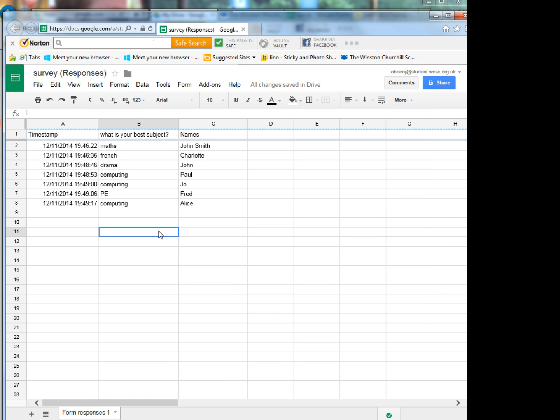I could analyse my data here. This is a spreadsheet, so I could do what I'm going to show you in a moment in Excel. I could do this here. I'm choosing not to. I prefer to use Excel because I find that Excel is a little bit quicker and a little bit more responsive because it's not in the cloud.